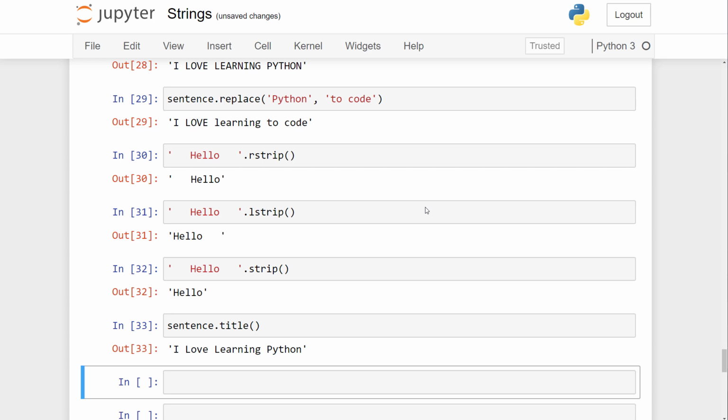But there is one more method that I want to share with you in the next video, which is known as the format method. And we'll be using the format method a lot in subsequent parts of the course.